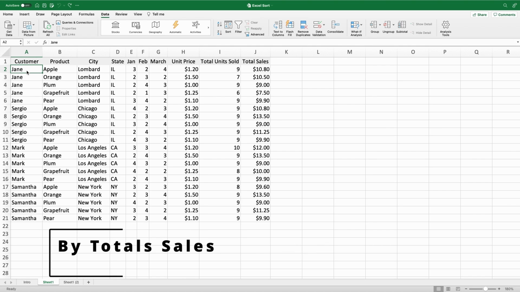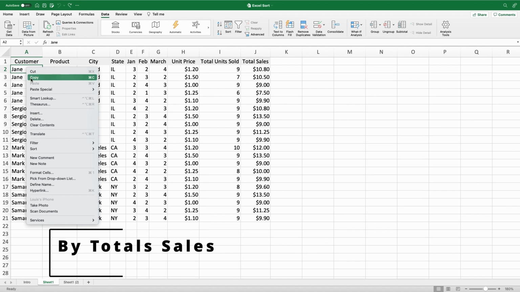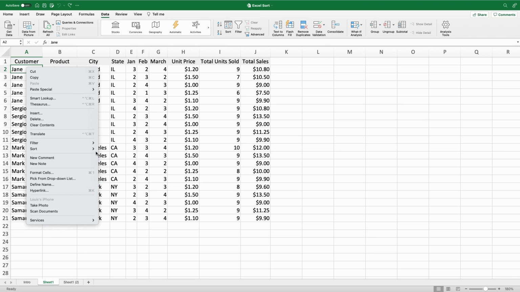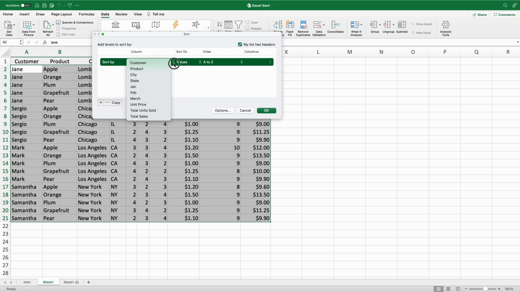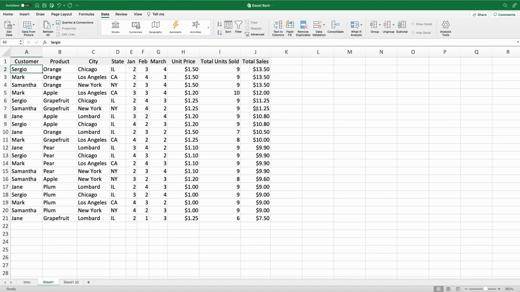Let's sort by total sales. Right-click, Sort, Custom Sort. This time, we'll select total sales. And we're going to sort this so we can see largest to smallest. So we'll click here, click largest to smallest, click OK. And now the list has been sorted by the total sales column in descending order, with the most sales on top and the least amount of sales on the bottom.